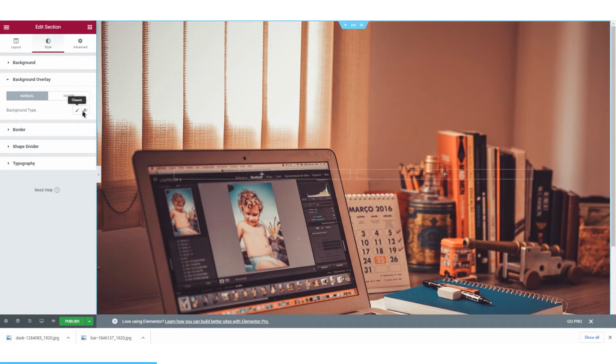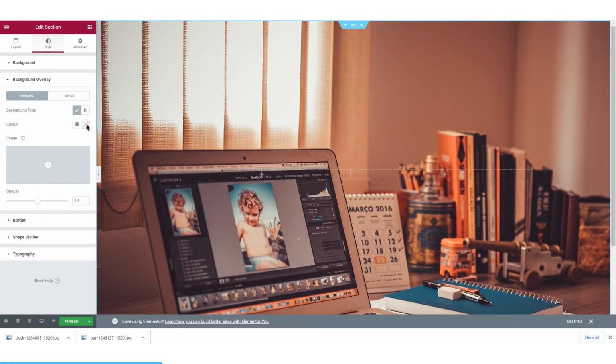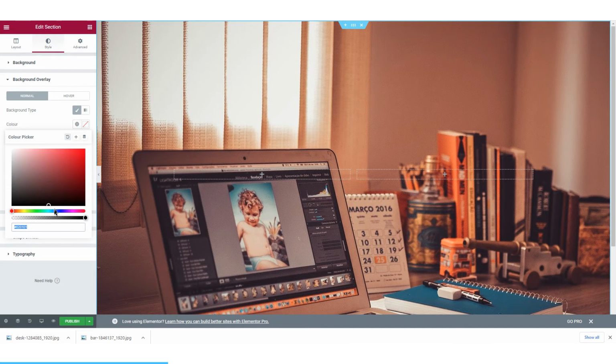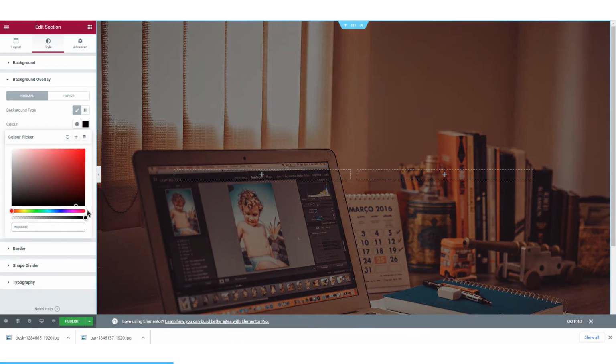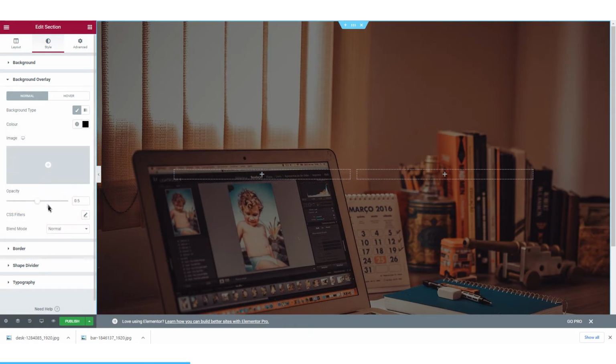Now we want to make this image darker so the text is clearer. Go to the Background Overlay, Classic, and then Color. Drag the color picker down to the bottom to select black. You know you have selected black as the code will only have zeros. I want to make the image a bit darker, so drag the opacity closer to 0. I'll go with 0.55.